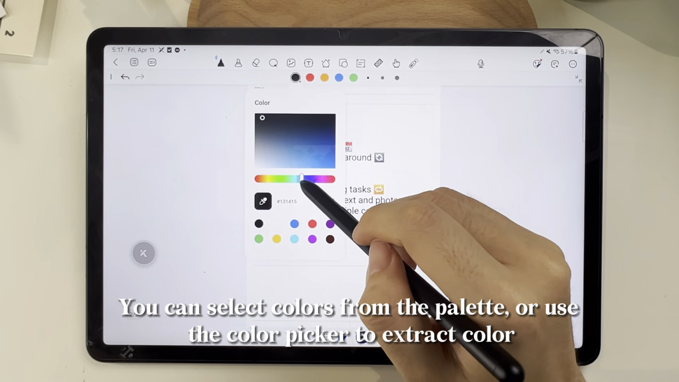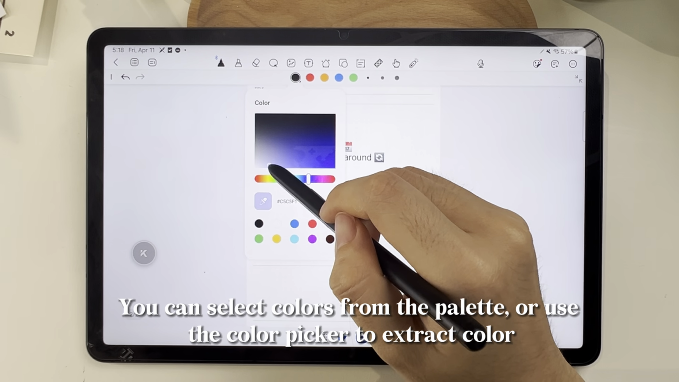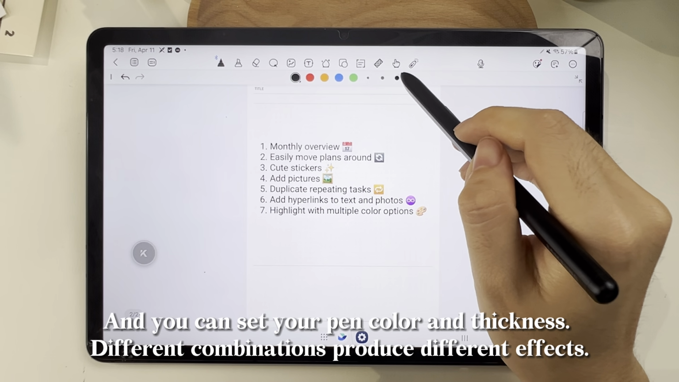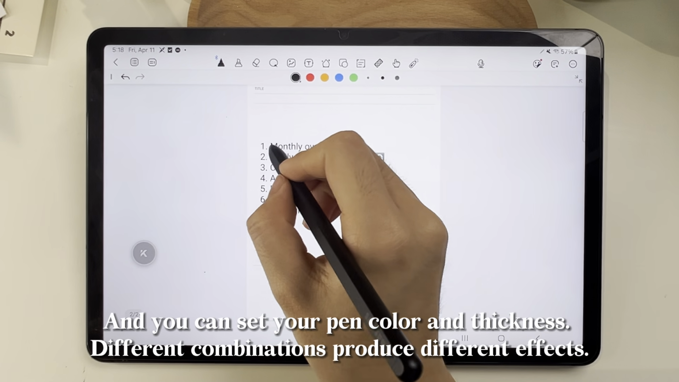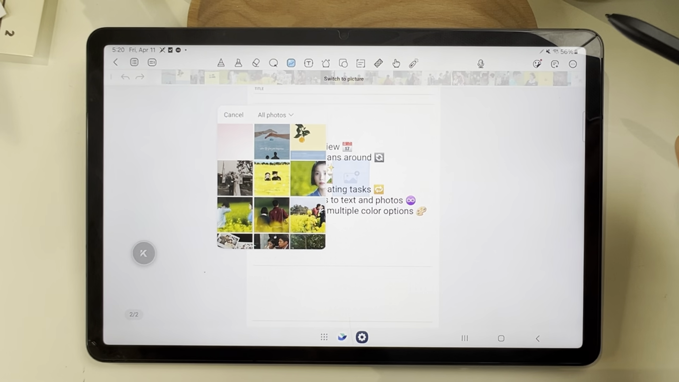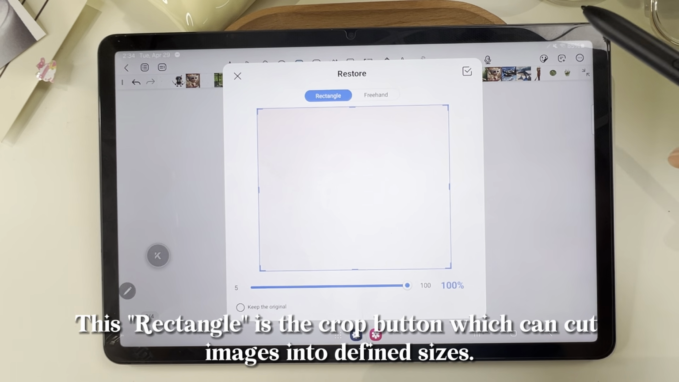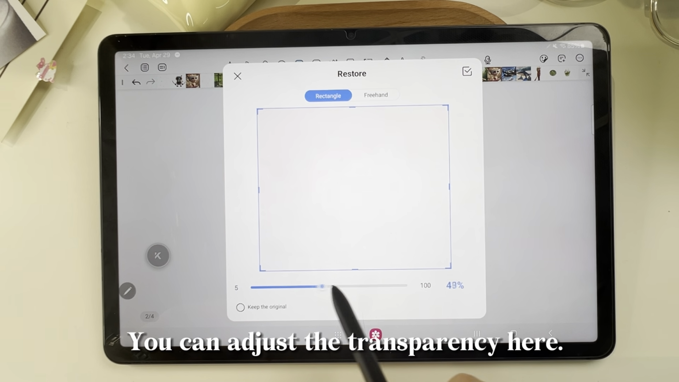You can select colors from the palette, or use the color picker to extract color. And you can set your pen color and thickness. Different combinations produce different effects. Right P to open an image. This rectangle is the crop button, which can cut images into defined sizes. You can adjust the transparency here.